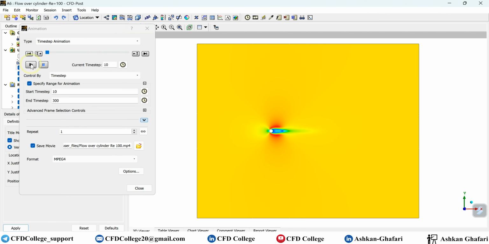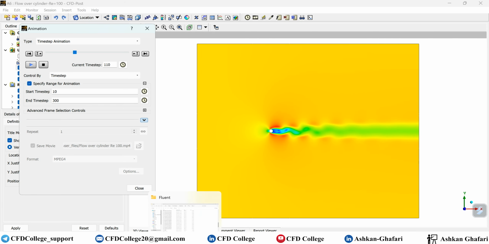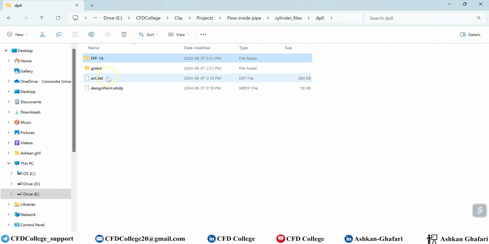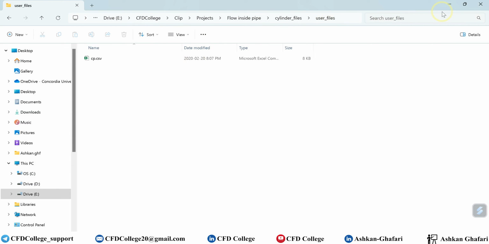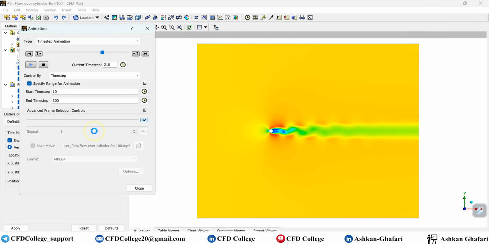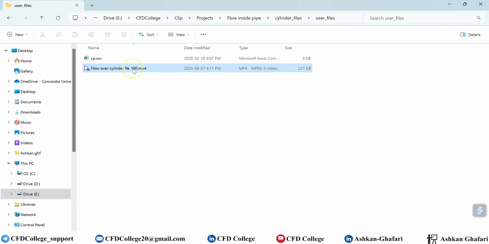Now, if you click on play, you can see the animation on the screen, and after that, you can find the animation file in this folder, user files. Okay, it's 260, 270, 280, and 300. It's finished, and now you can see the animation. It's here.